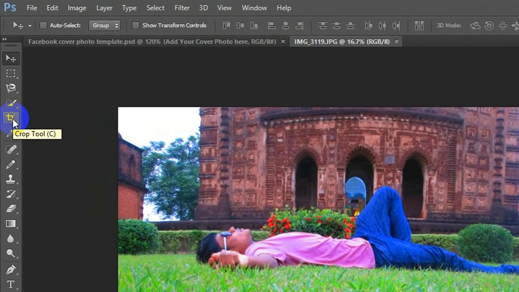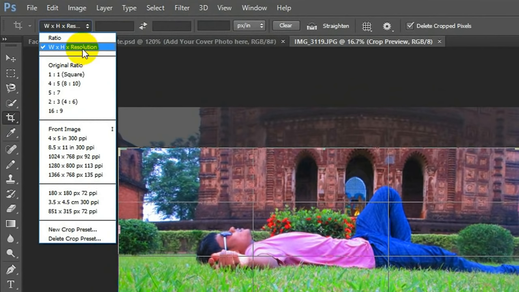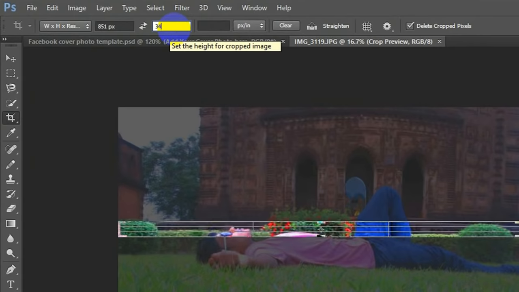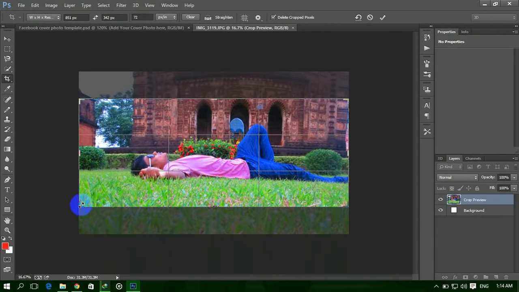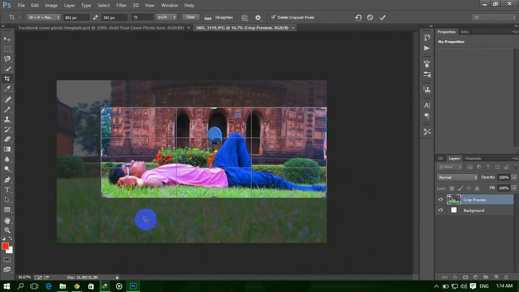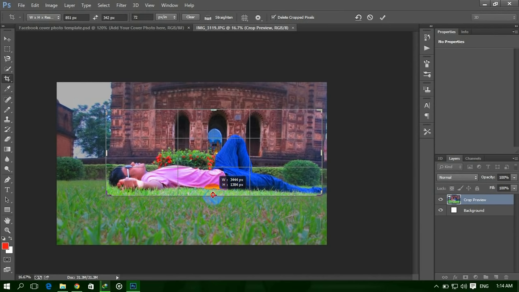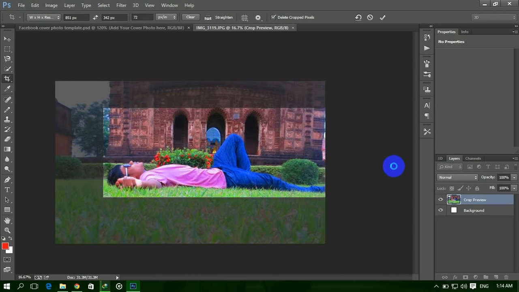Click on the crop tool or press C from the keyboard. Click it and select height, width and resolution, and enter 851 px. In the next box, press 342 px, and in the next box press 72 resolution, press enter. Now here it is. Now crop your image which you want to add. Now I am using this. Yes, I think this picture is perfect, and press enter from the keyboard.